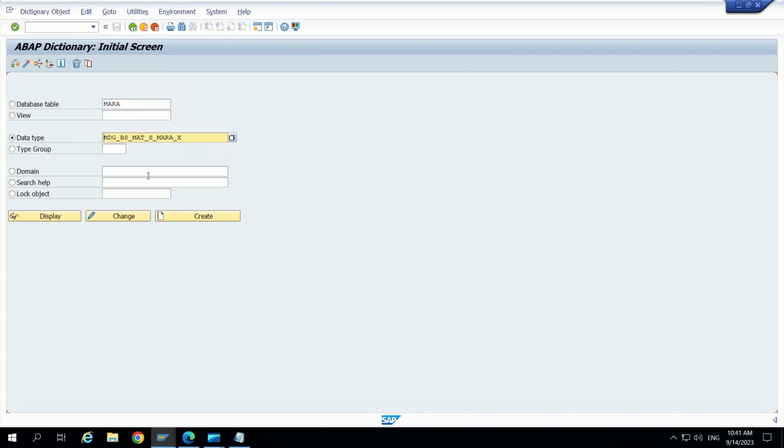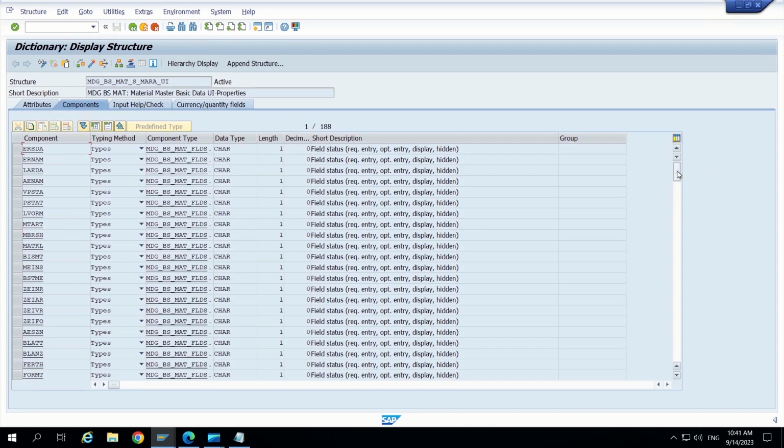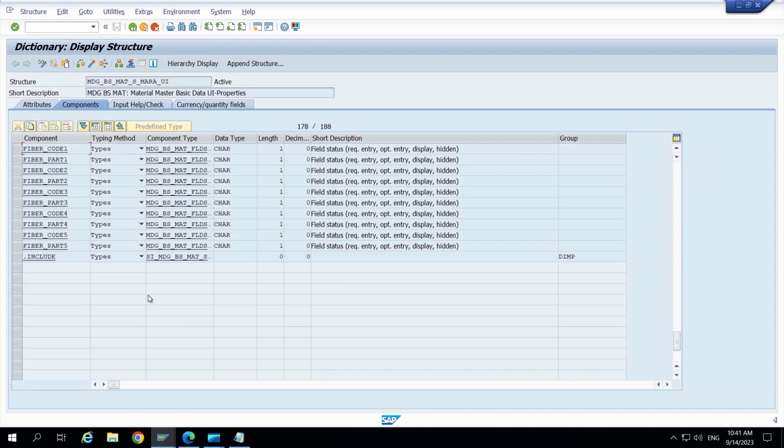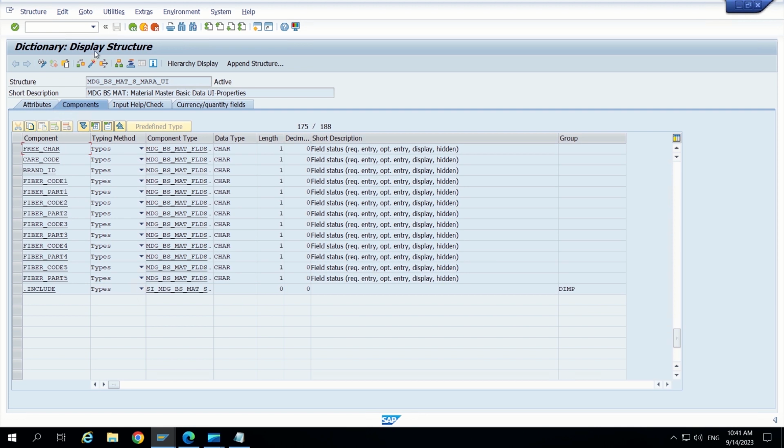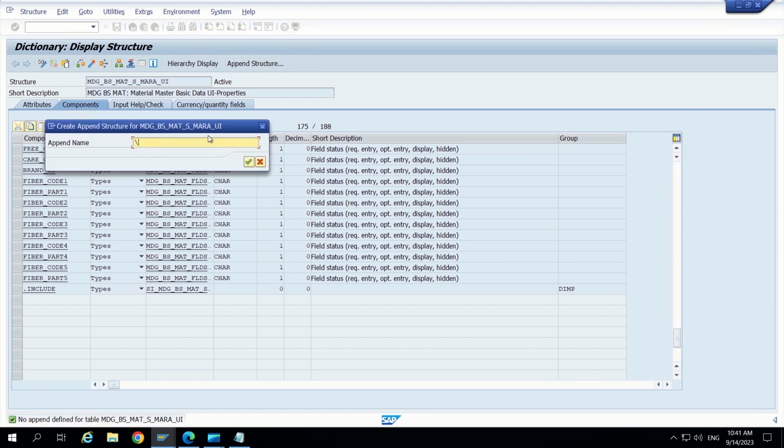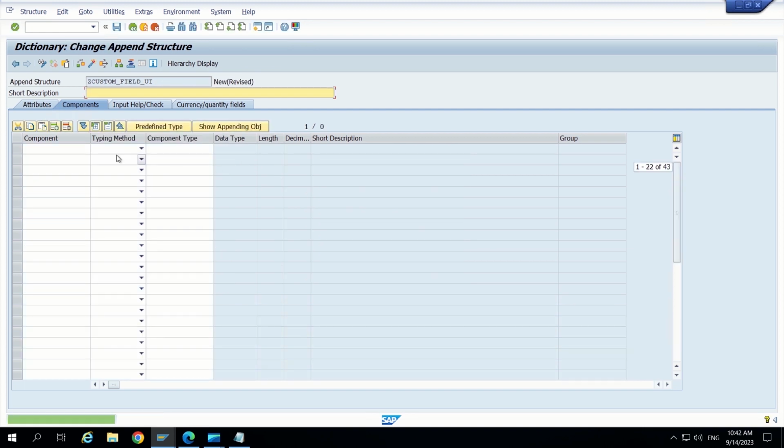So let's go back. Now focus on underscore UI component. If we go inside this, here also we have to do it manually. We cannot find our structure. So I am going to create one append structure here. Here we can see ZZ custom field underscore UI, ZZ ext num. This is the component.